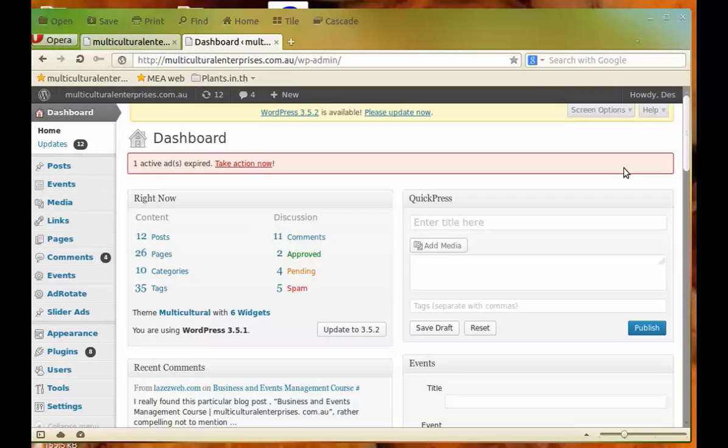Dashboard is a summary of what is happening in the back of the website. You can see that right now it's a summary of how many posts, how many pages, how many categories and how many tags, among other things. This is discussion: how many people posted comments, how many are approved, how many are pending, and how many are spam. It'll tell you that you're using WordPress 3.5.1 and now 3.5.2 is also available.